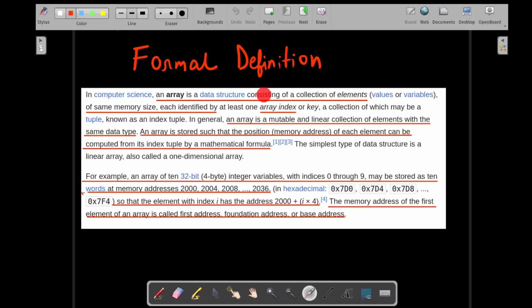Now, the important thing to look at here is same memory size. It has to be of the same memory size, each identified by array index. You know what array index is, right? The position of the elements in an array. So let me again reiterate. An array is a data structure consisting of a collection of elements of the same memory size. This is very important.